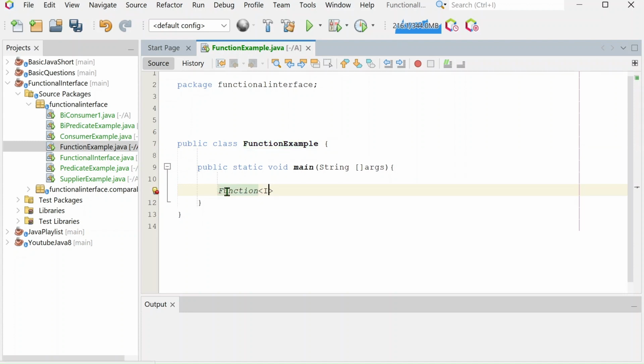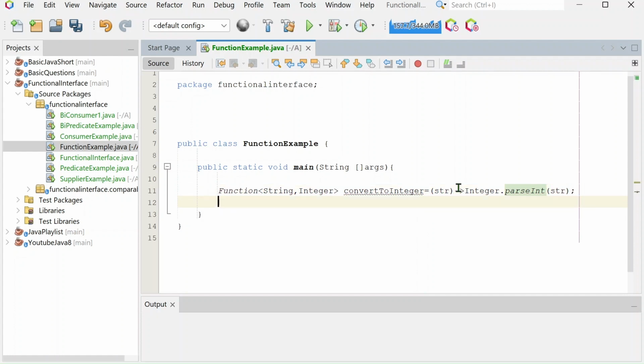Basically, Function takes two type parameters. One is the input argument type, and the second is the return type. For example, here we have given convertToInteger. Here we will take a string, and then we will convert it into an integer. Integer.parseInt is a predefined method that converts a string into an integer.